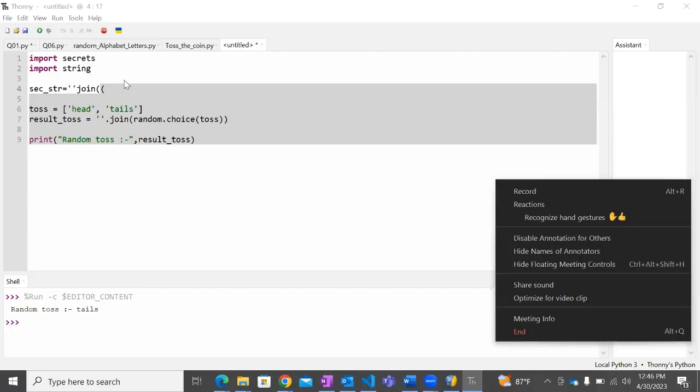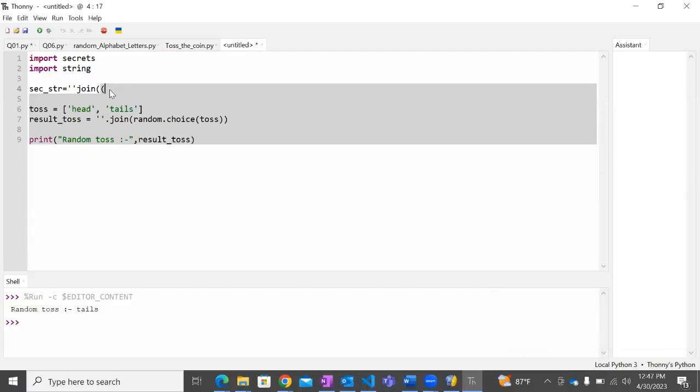Record this, in case you forget anything, you can refer to the recording, right? Because this is a bit more complex than the things that we have already done.